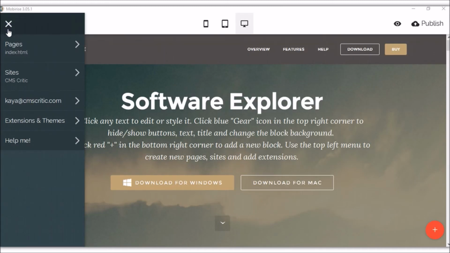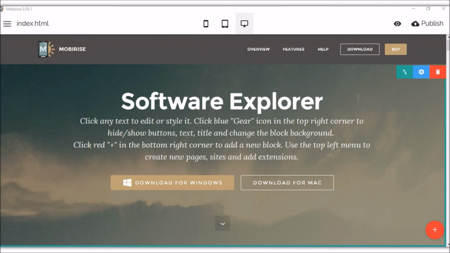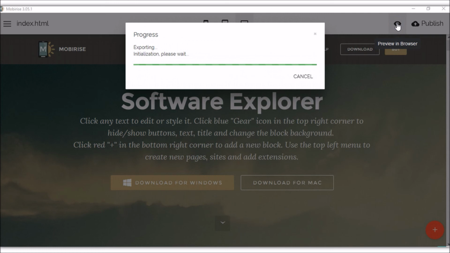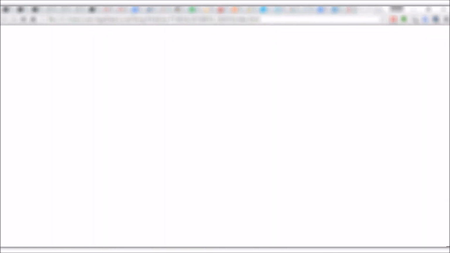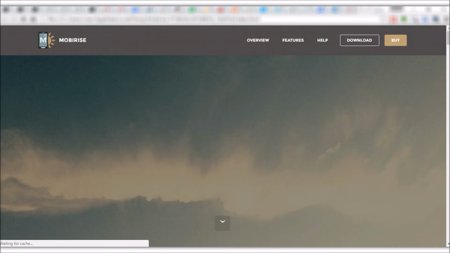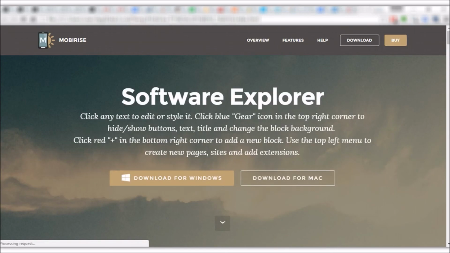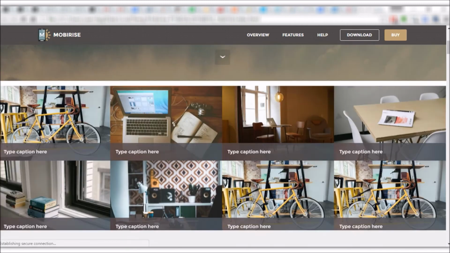Right, so there's only a few things left to do, one of which is to preview it in my browser. So click that button there. That will export it locally, and I can now see it. Excuse all the tabs. There it is in my browser. This is how it will look for the average visitor.